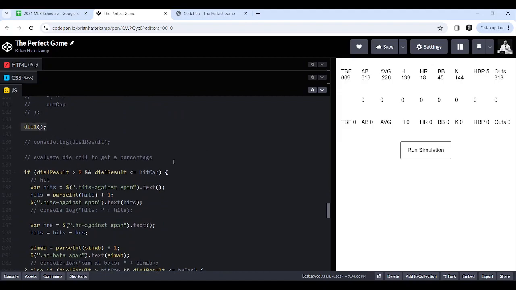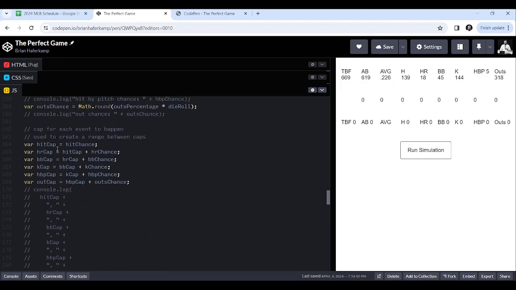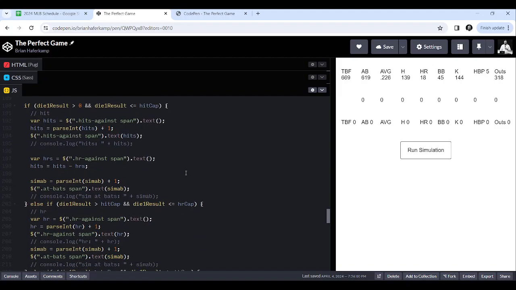So I roll the die. That's the 1 to 1,000, and then I need to evaluate the die roll. So I have the die roll here. And if the die roll result is greater than 0 and it's less than or equal to the hit cap, which we said up here was 233, then it's a hit. And so we do some things down here. This is all like counting and adding the hits in here, and also subtracting home runs from the hits so that we can use that for the batting average.